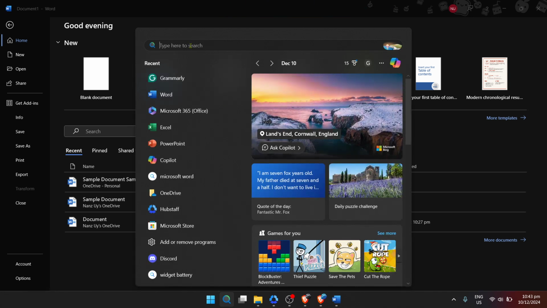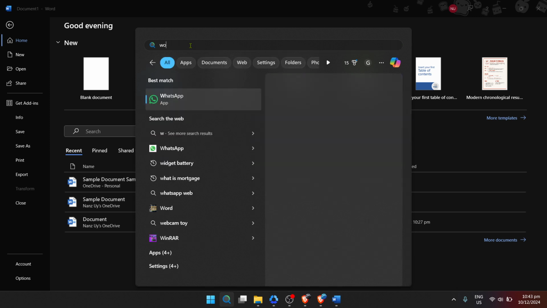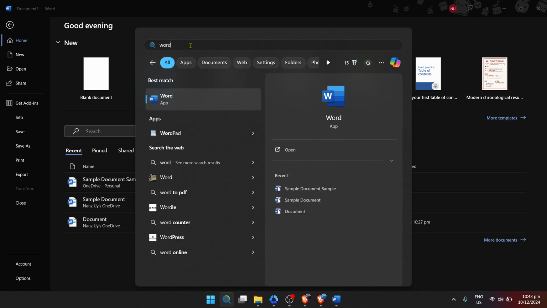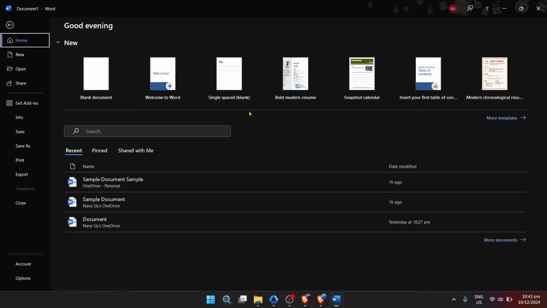With the Start menu open, it's time to locate Word. Simply start typing Word in the search bar that appears. As you type, Windows will begin to filter through your installed applications, and Microsoft Word should appear pretty quickly in the list. It's quite efficient like that, saving you from having to scroll through a long list of programs. After you see Microsoft Word pop up in your search results, go ahead and click on it. This action will launch the application, taking you directly to its welcome screen.